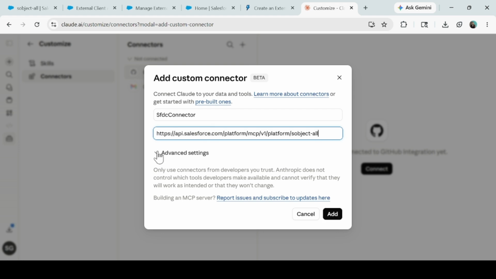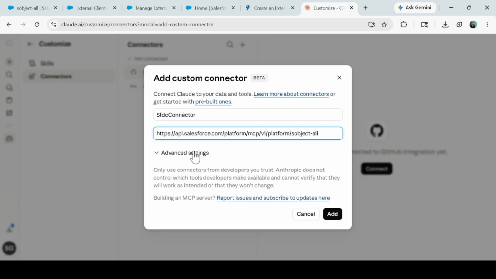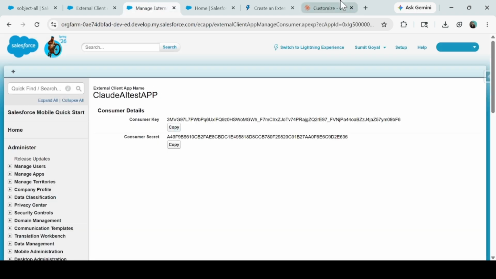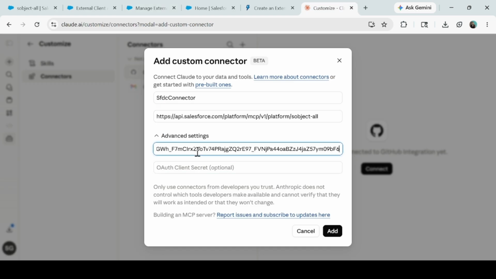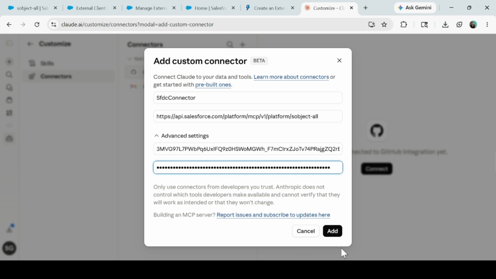Now, we also need to provide the consumer key and consumer secret, or client ID and client secret, which we generated by using the external client app. So I'll just expand the advanced settings. I need to provide OAuth client ID and OAuth client secret. So this is my client ID. I'll paste it here. That is my consumer key, and my consumer secret will act as the client secret. Click on add.